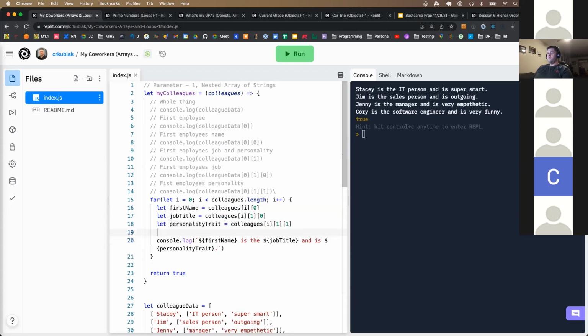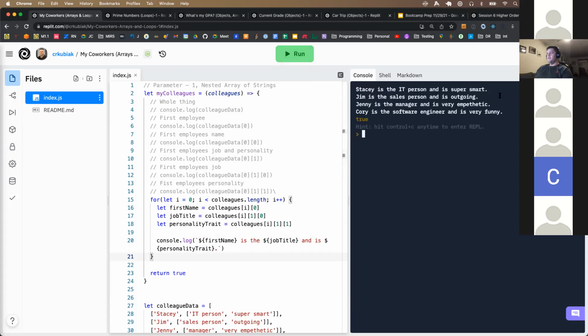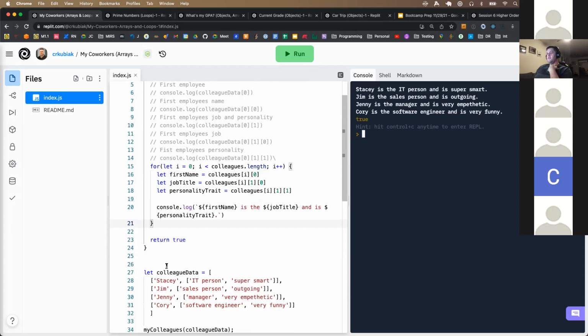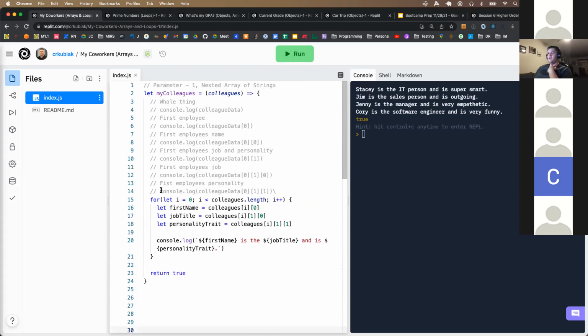Right. And so now this is a lot easier to read than just trying to read these, basically like accessing the nested array through here. Right. And we still get the same results, but once this information is no longer present on the screen, I can come in here and look at this method and I know, okay, I need the first name, I need the job title, and I need the personality trait.